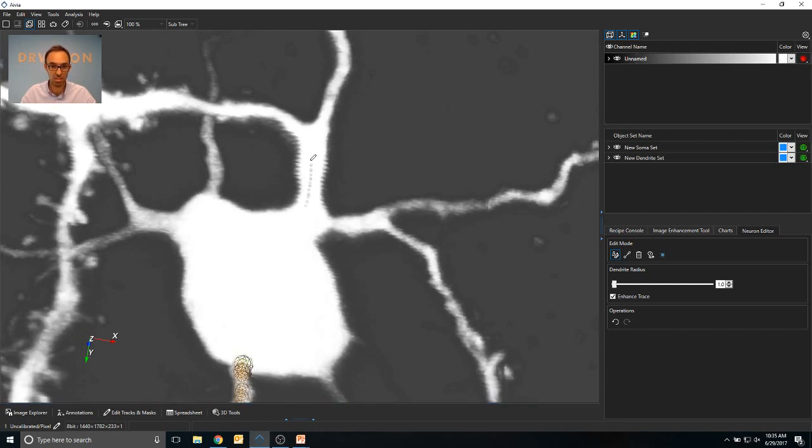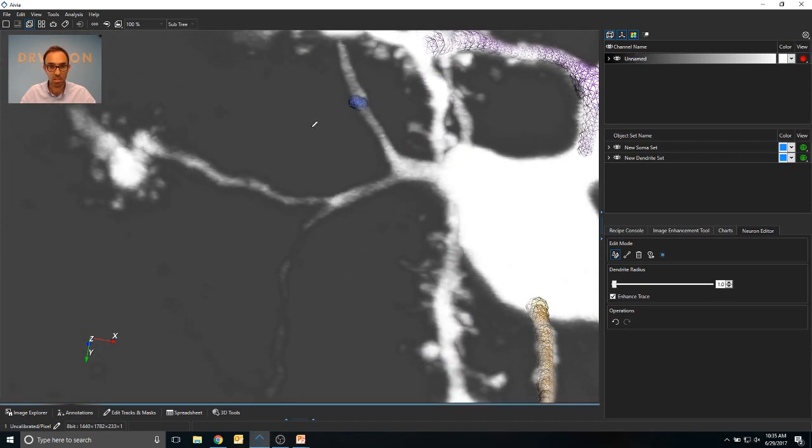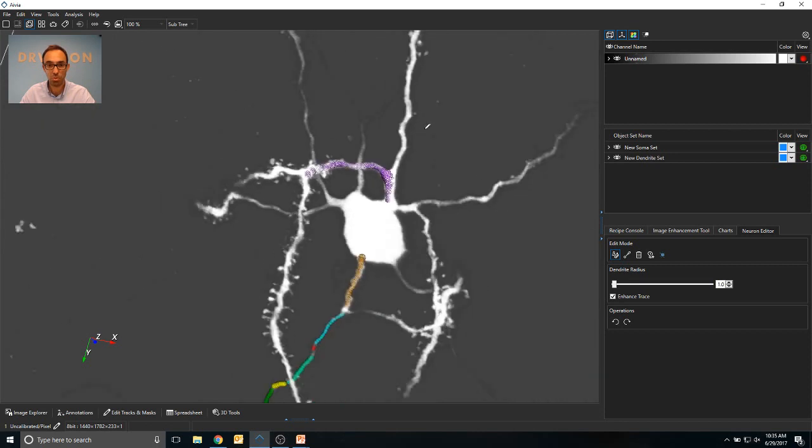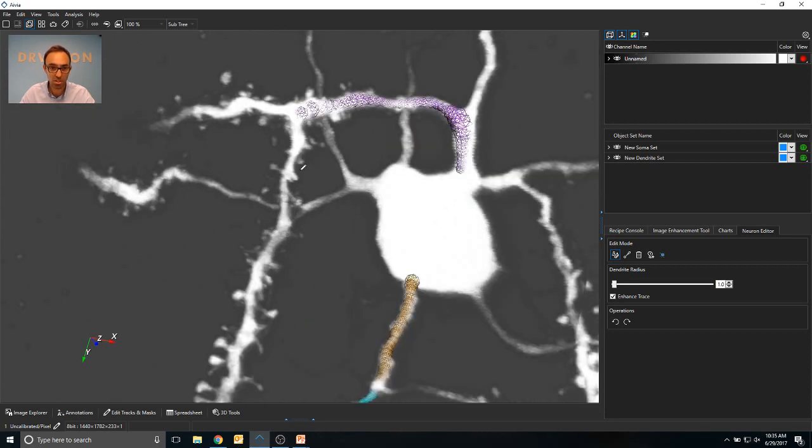Okay, here it is. So I'll draw like this. Oh, that one. By the way, there's a Control Z. So if you want to undo anytime, you can just hit Control Z or the undo button and it will go backwards. So I'm tracing this one that has lots of spines so that I can show you how to add spines.